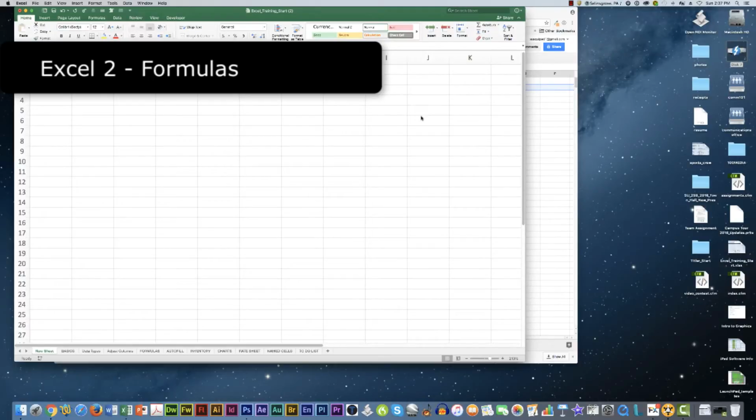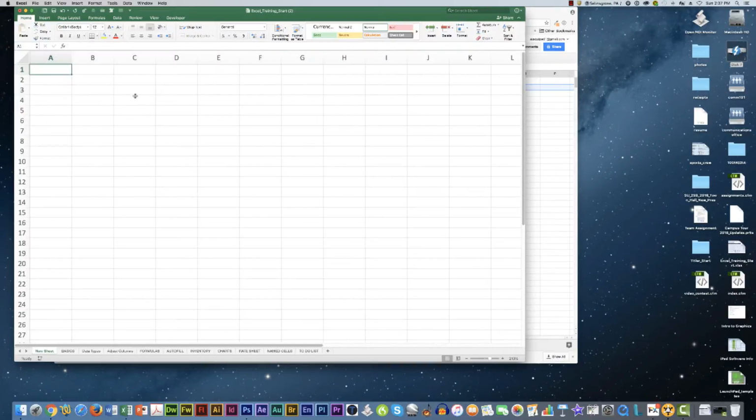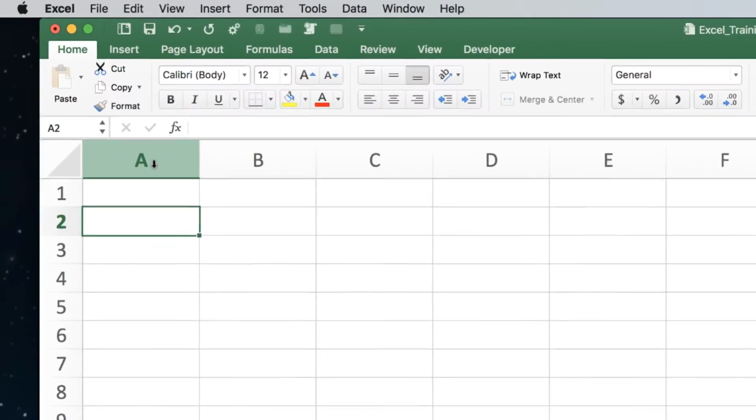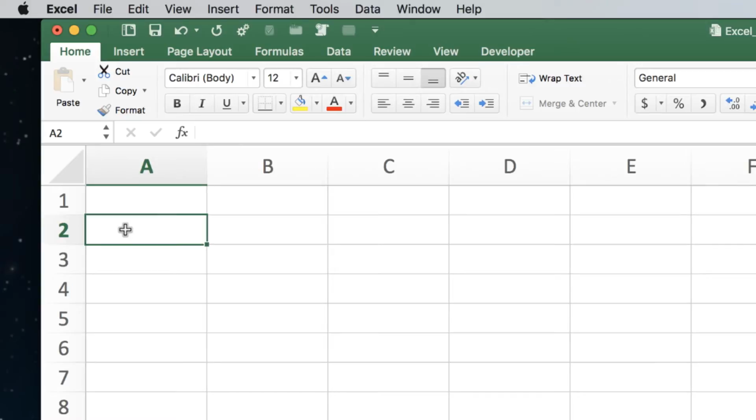In the second installment of Excel, let's learn what formulas are. So we know that there are columns and that there are rows, and in the intersection are cells. So let's look at the cell. This cell has a name of A2 because it's the intersection of column A and row 2.